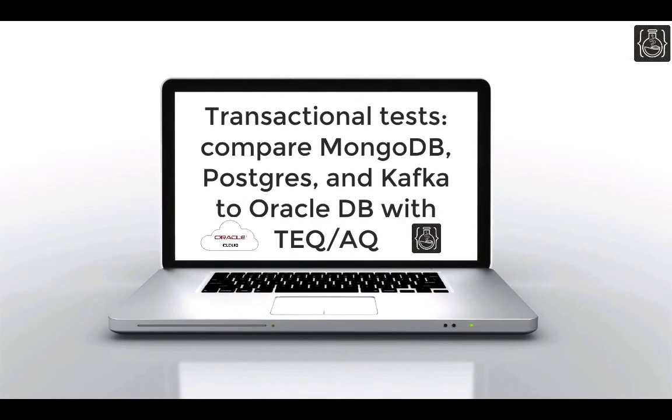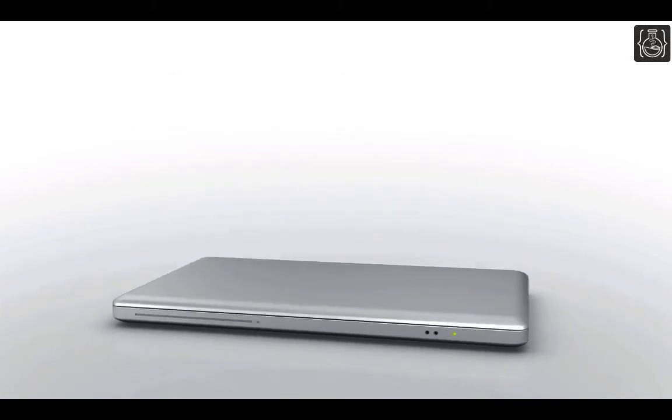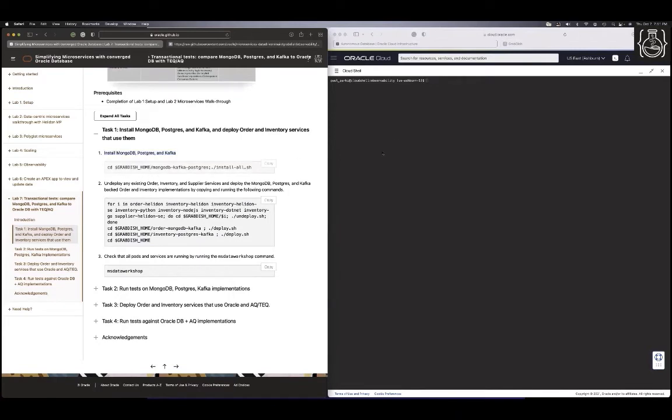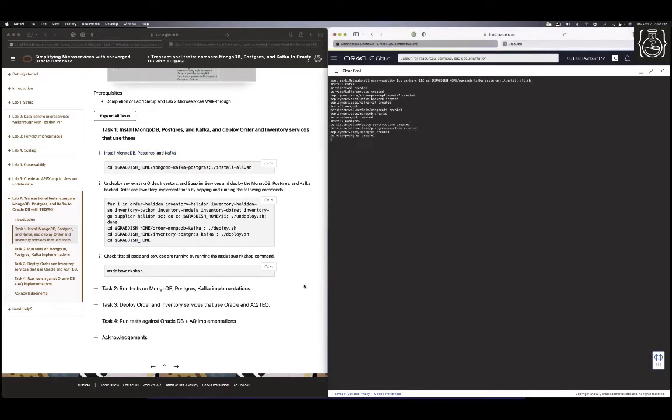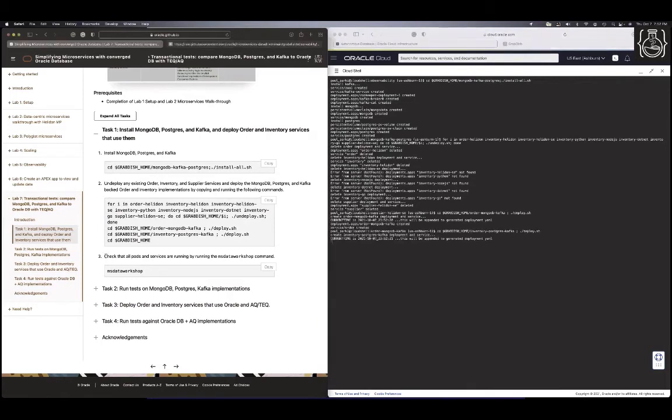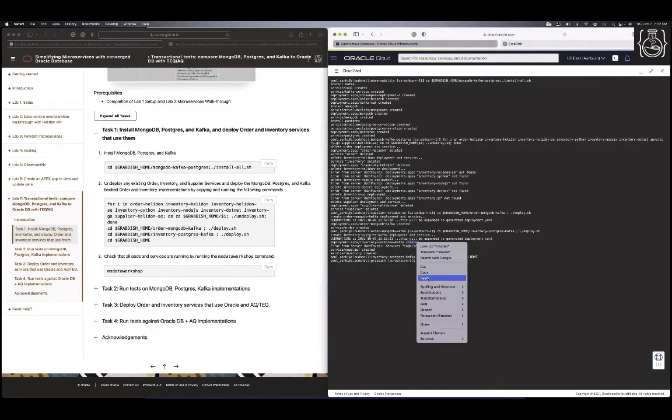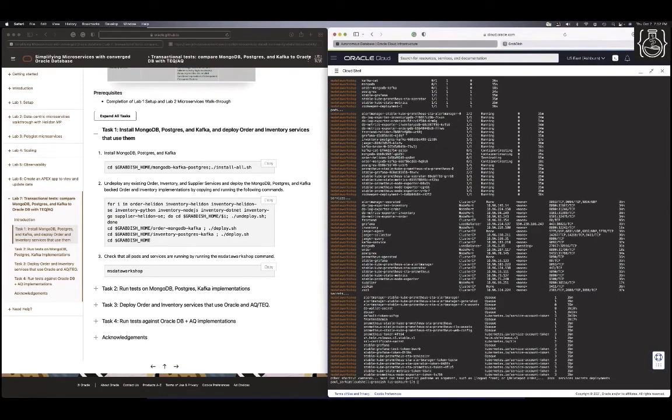In this next one, we'll test failure scenarios and explore how much better the ADB-backed AQ service performs against Mongo and Postgres. First, let's install MongoDB, Postgres, and Kafka. We'll undeploy the services we had and deploy the implementations backed by Mongo, Postgres, and Kafka. Let's check all the pods and services to see if they are running.